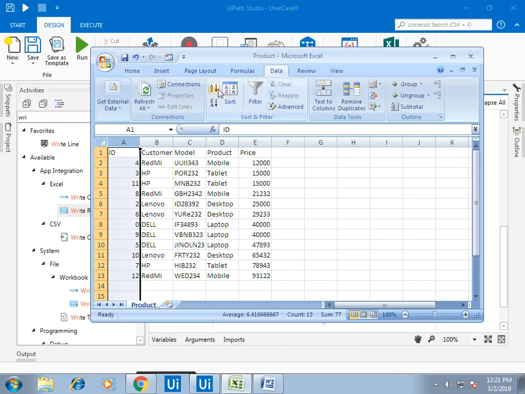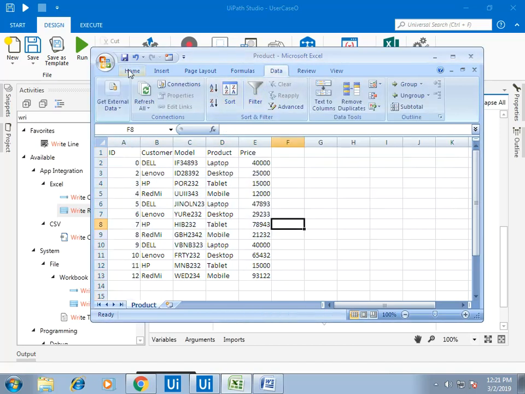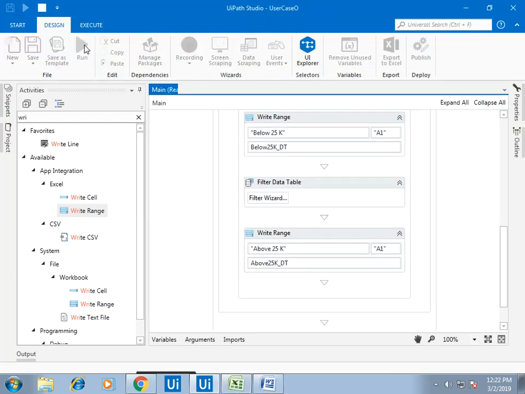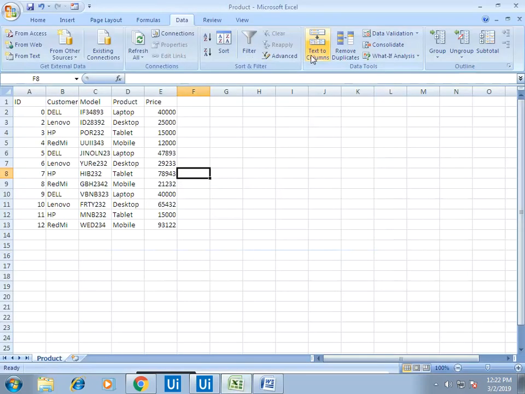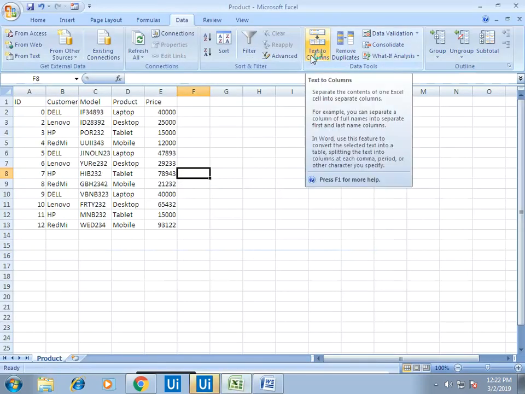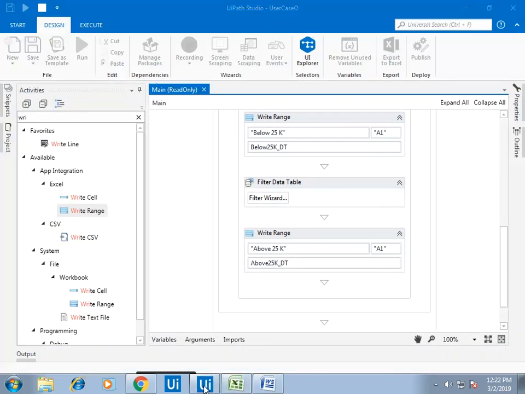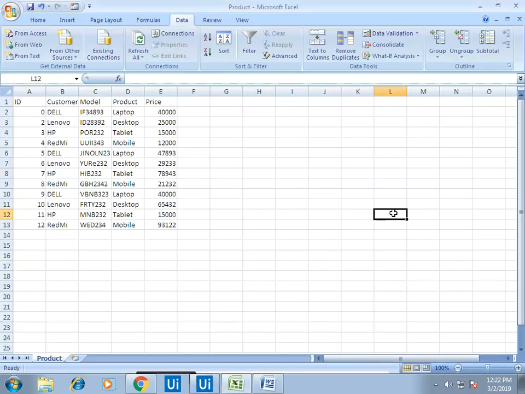So I'm ordering by this one. Yeah, now it's a zigzag only. Okay, now just run this bot, we'll see. So what is basically the output is. Currently we have only one sheet, like a product. Okay, bot is going to run.